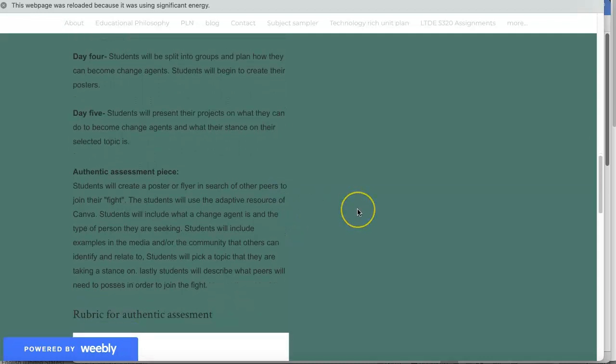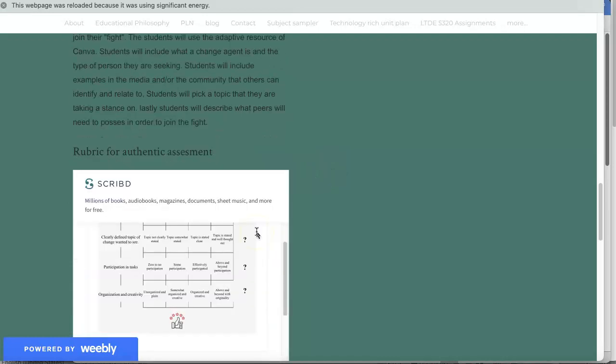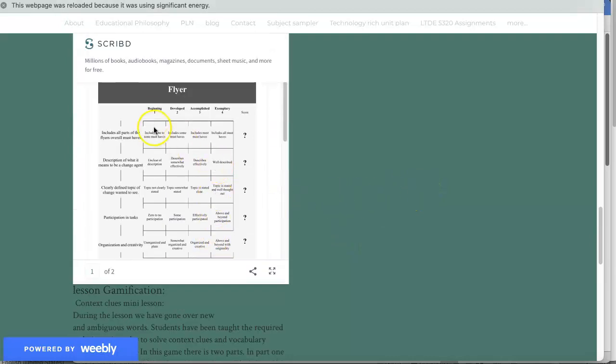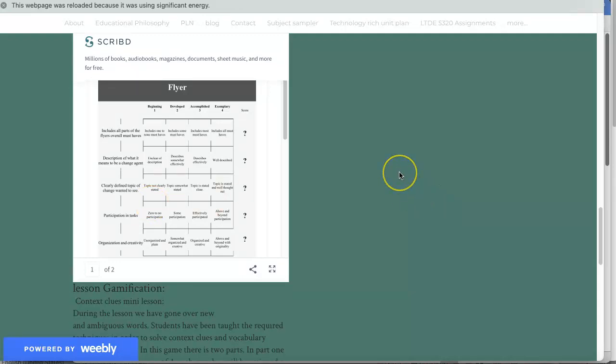The authentic assessment piece was a flyer of students persuading other young students, teens, as change agents to join in their fight. Here you could see my rubric for that authentic assessment piece. The main things on that rubric would be including all parts of the flyer's overall must-haves, description of what it means to be a change agent, clearly define the topic of the change wanted to be seen, participation in tasks, and organization and creativity.